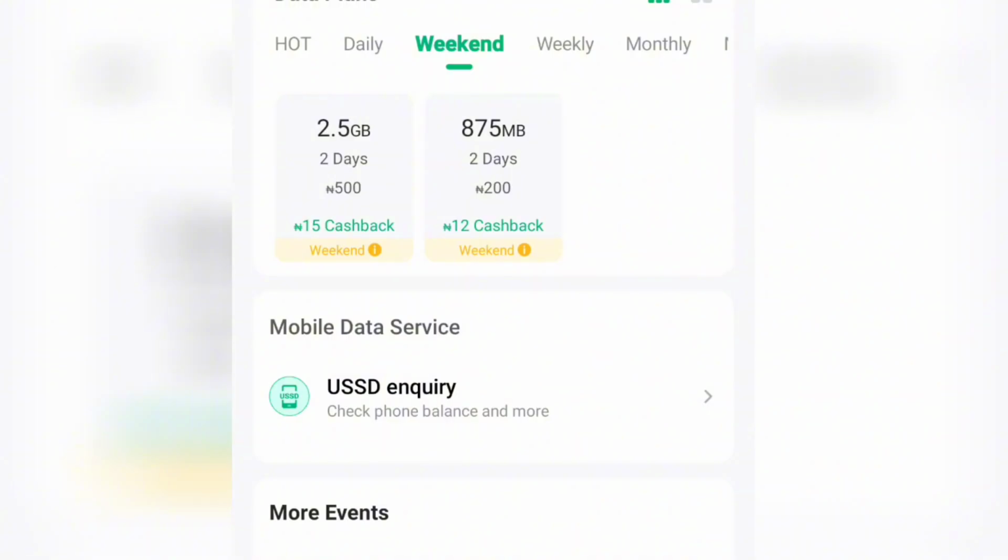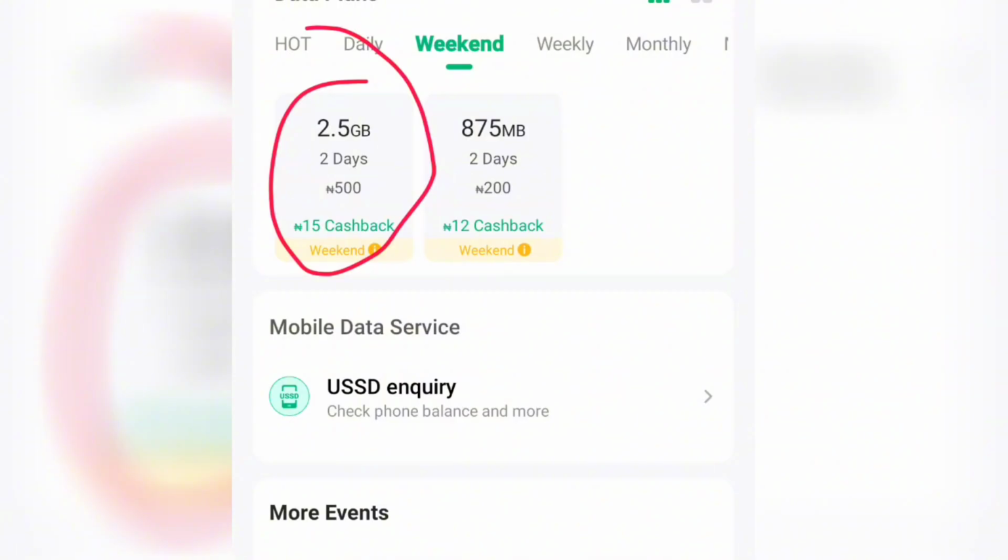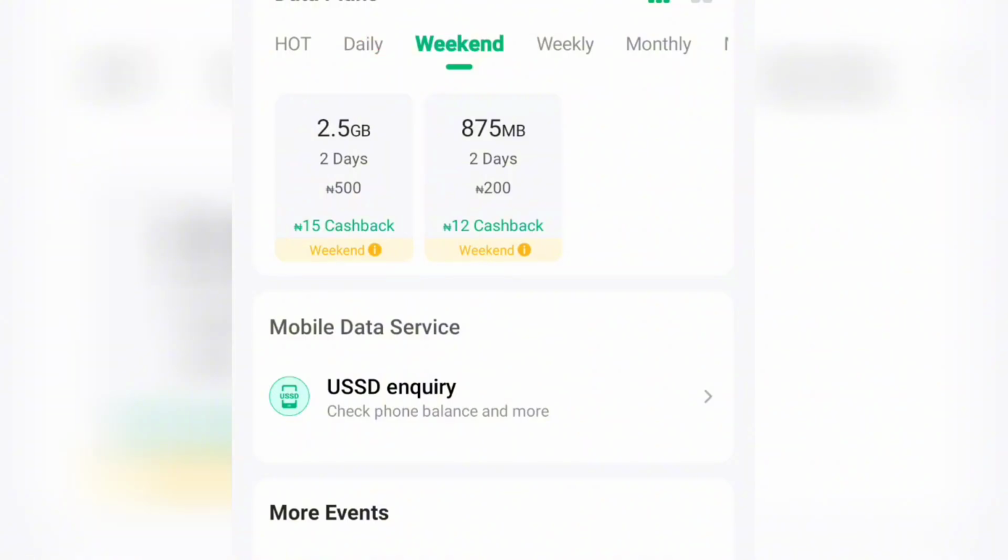So if you are going for this option, which means 1 gigabyte of data is just 200 naira. So I mostly make use of this option to get my weekend plan from Glo. Now the next option you can also use to get data is the mega plan.